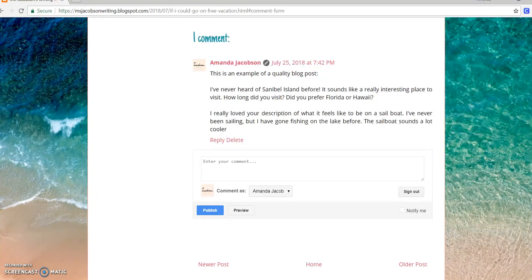The next thing I did was I told them what specific part of their writing I liked the most. In this case, I really loved your description of what it feels like to be on a sailboat. I compared it to my experience. I've never been sailing, but I have gone fishing on the lake before. The sailboat sounds a lot cooler.